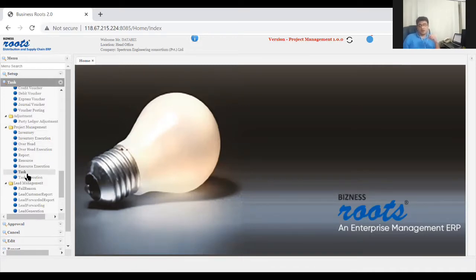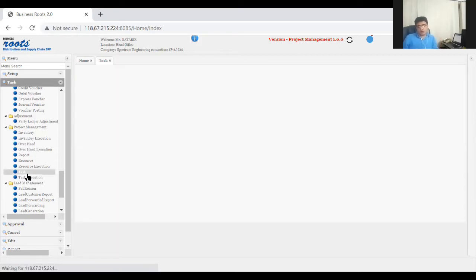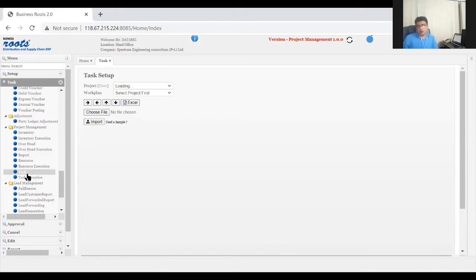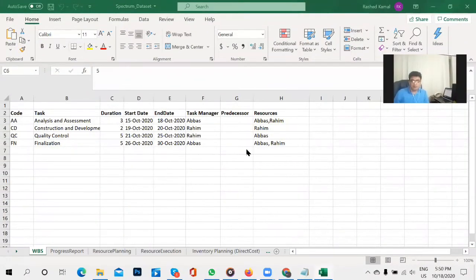First of all, task. Now, before going to demonstrate the project management, I would like to show how this project management module is integrated with real life data. So let me show you an Excel sheet first. Okay, I hope you can see this data.